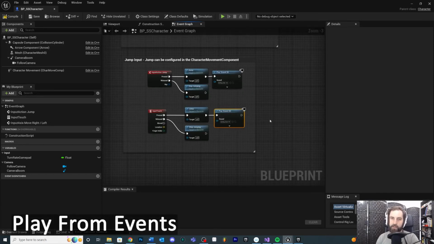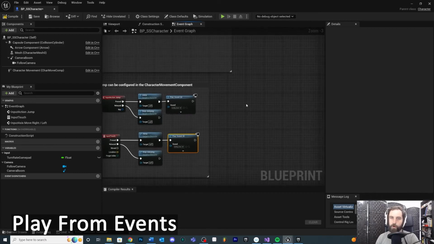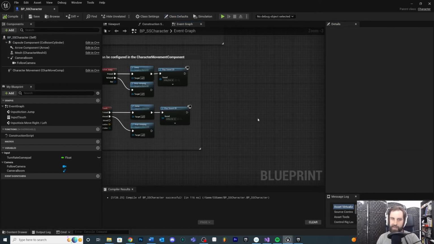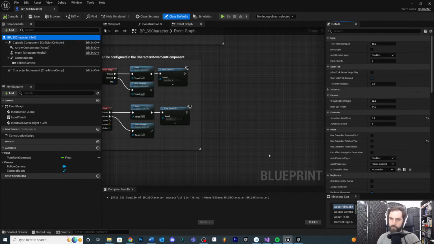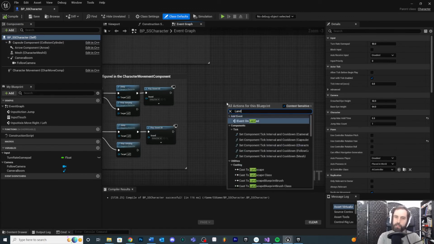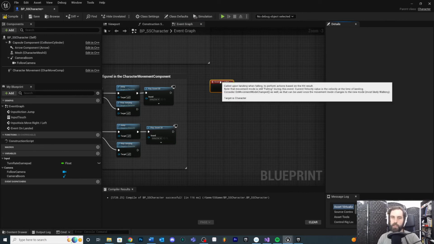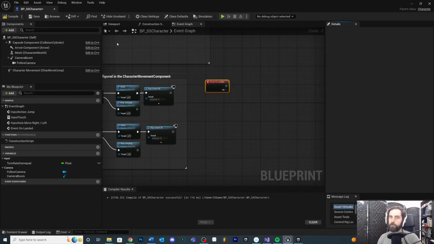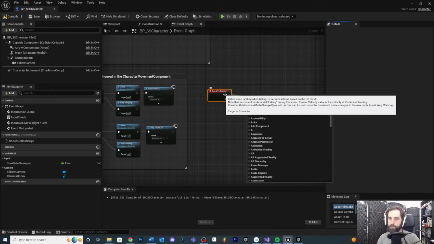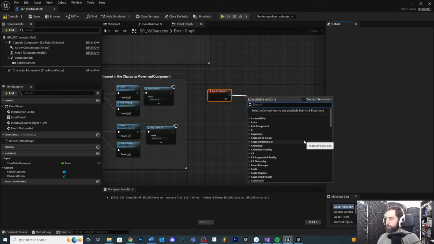Now our landing is going to be slightly different. For our landing, we don't have something to hook into. One thing that we get access to, because we're working with a character blueprint rather than just a generic pawn, is an event called onLand. So if we right click and we type in landed, this event will get called anytime the character lands on the ground.